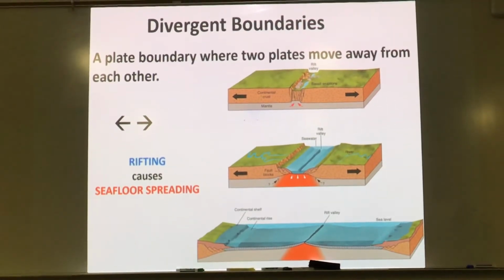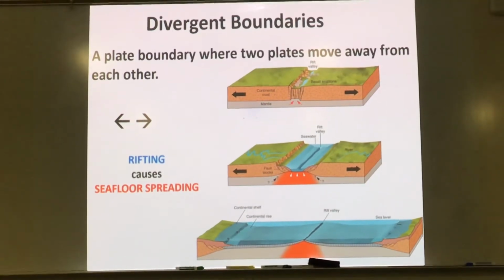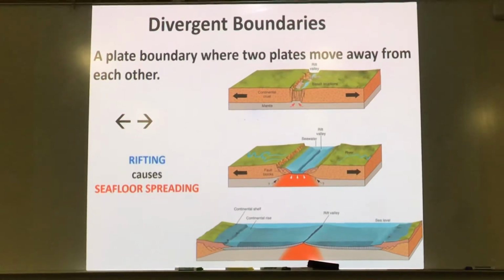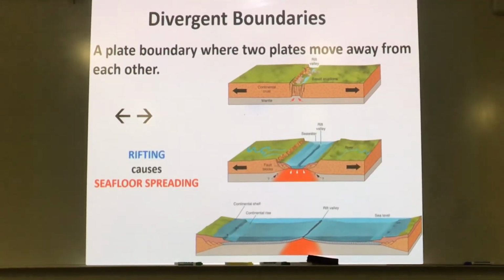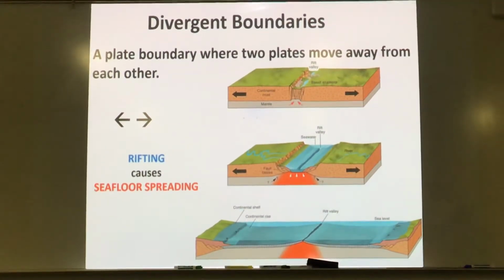This happens in continental crust and oceanic. An example of continental crust would be the Great Rift Valley in East Africa. Under the ocean, when it happens, you might look up in your spare time, Mid-Atlantic Ridge. Anyone ever heard of that?